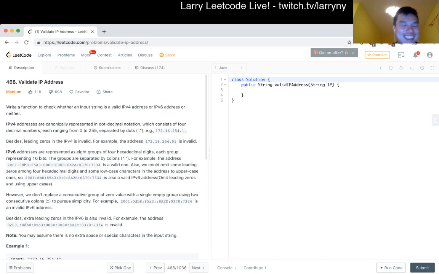Okay. All right, let's do it. Write a function to check whether an input string is a valid IPv4 address or IPv6 address or neither.